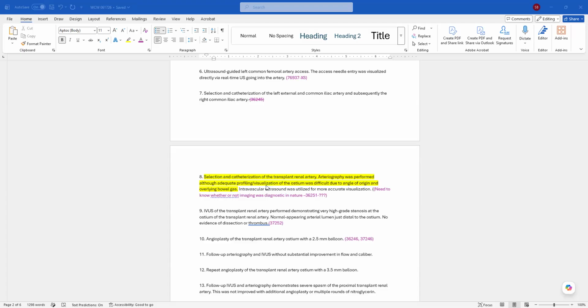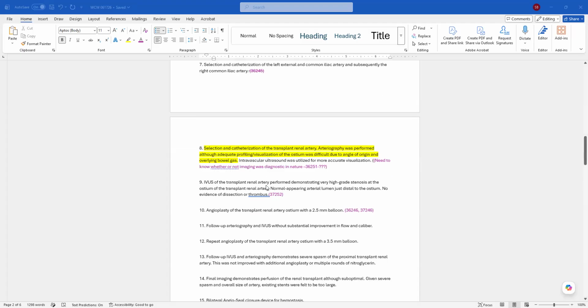So we're going to get 37252. This was IVUS in the same vessel. And then for the angioplasty of the transplant renal artery, you will have 37246 for the angioplasty, and then you'll have 36246 for the catheterization code, assuming you're not assigning 36251, and 36251 was done through, that's the thing.